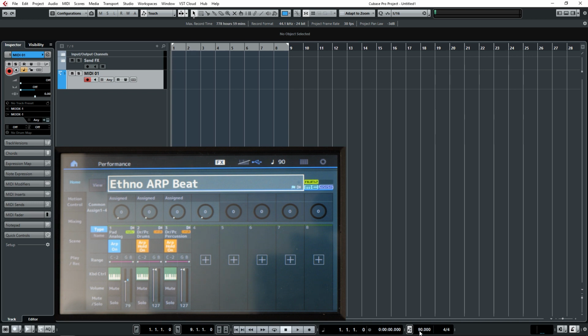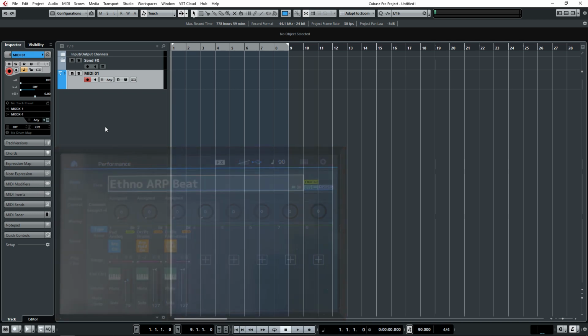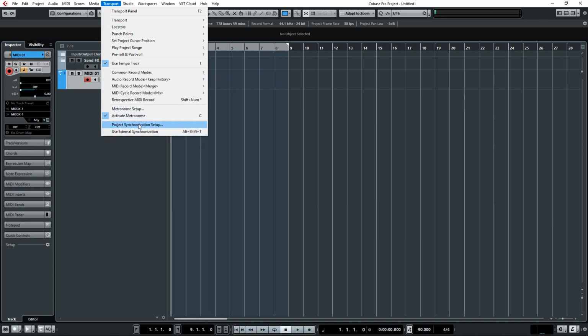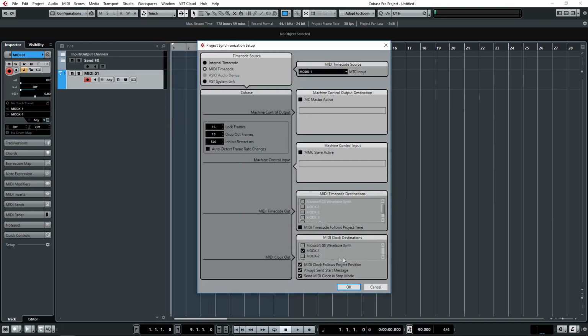In an earlier video I showed you how to set up the MODX to transmit arpeggios into your DAW, and I'll try and put a link to that video in the top right hand corner about now. But to quickly recap, the MIDI channel in Cubase needs to be set to all, any, or omni, depending on your DAW. In Cubase it's called any. The next stage is to make sure that Cubase is transmitting MIDI clock into the MODX, and in the case of Cubase you go to Transport, go to Project Synchronization Setup, and make sure that in MIDI clock destinations MODX 1 is ticked. It actually doesn't matter about the others. I had them ticked in an earlier video, but you can just have the one selected. I found that seems to work fine.